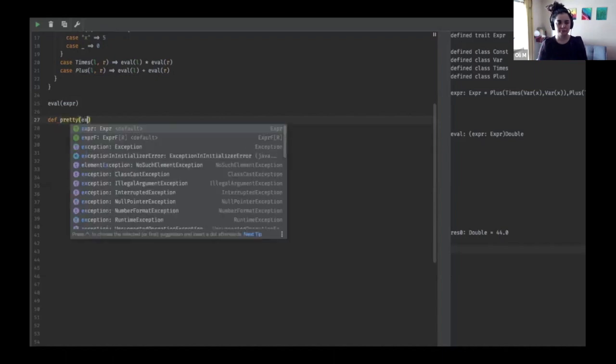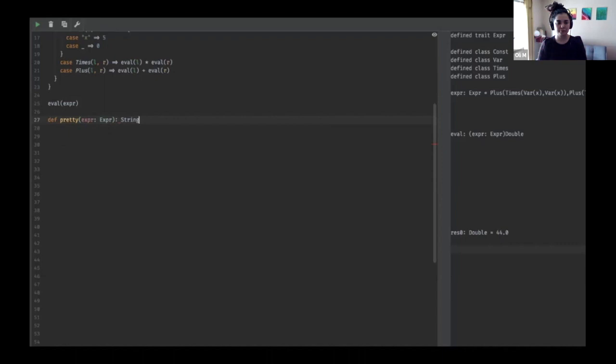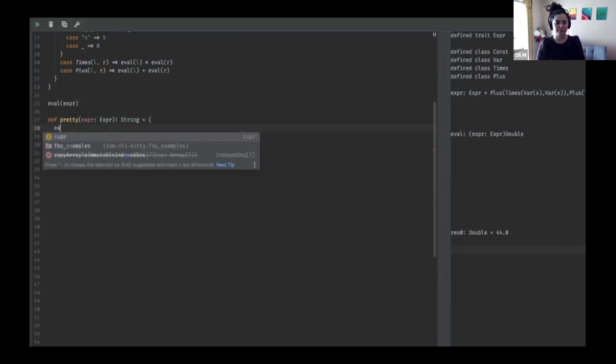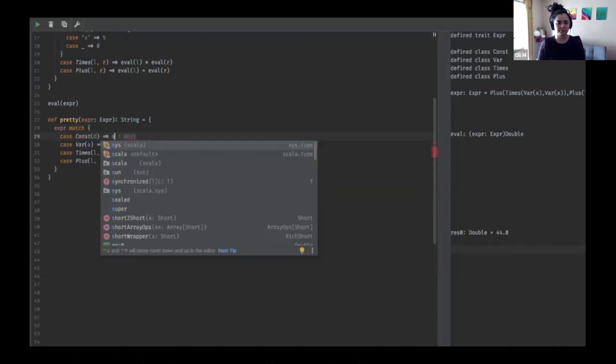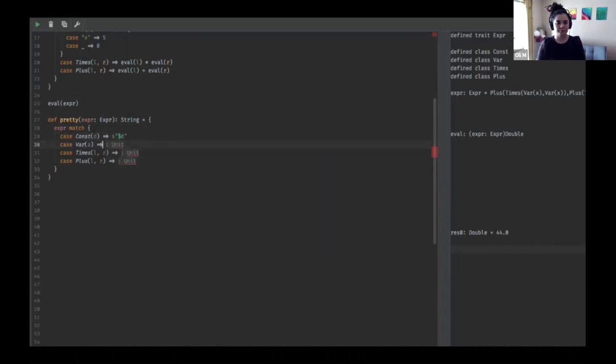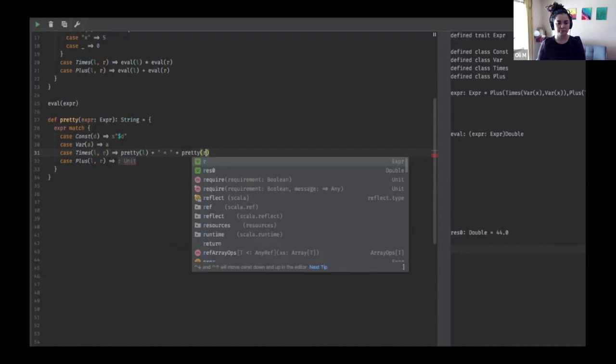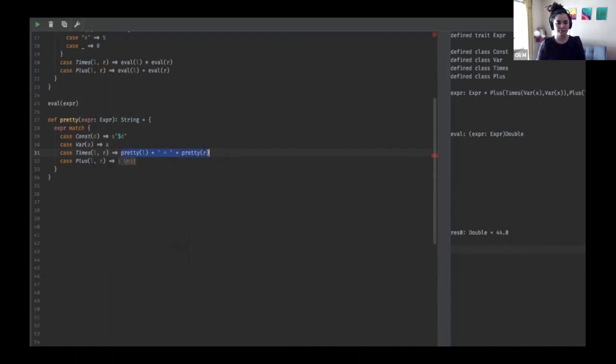So as you can see, it takes the parameter expr and returns a string. The rest is more or less the same. We pattern match on expression, and for each of the cases, we produce a string. In case of const, it is evaluated to a string representation of the double it contains, a variable leaf to the name of the variable, and the nodes are evaluated recursively. Again, we call pretty on them and then concatenate them using the operator, left side and right side, and then we will get a string.